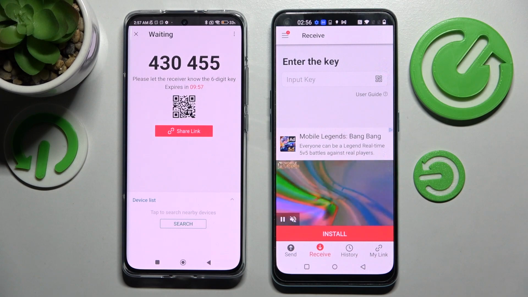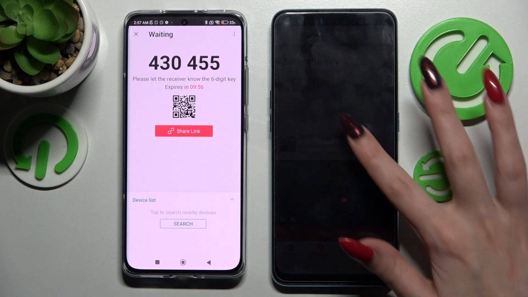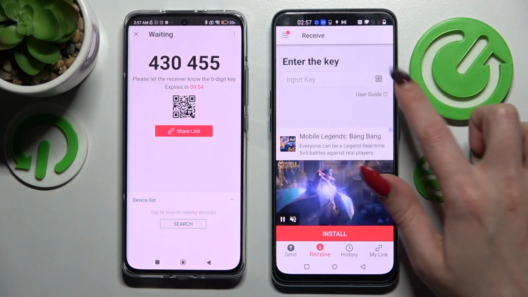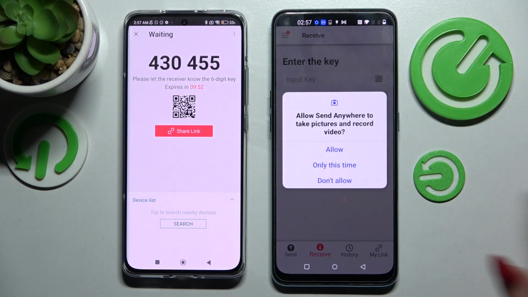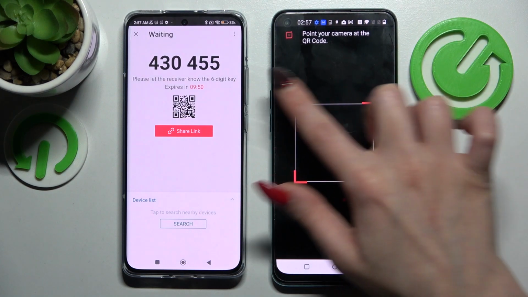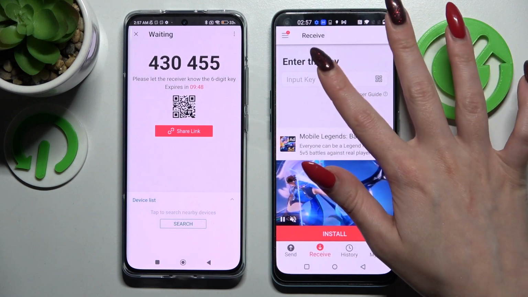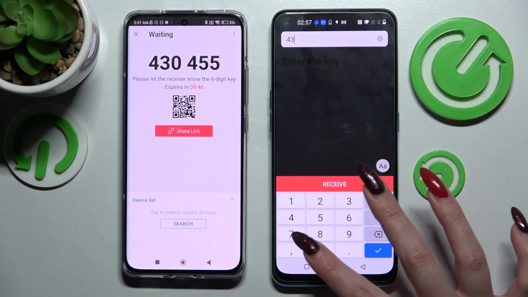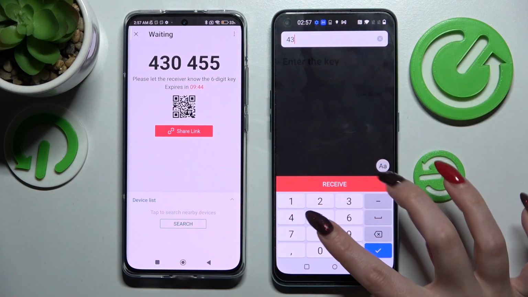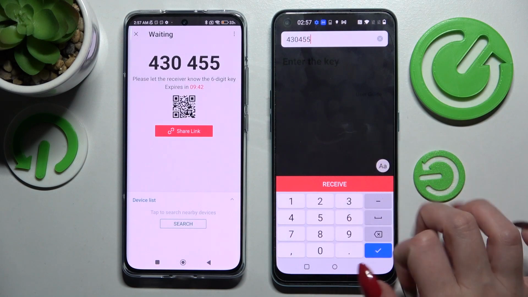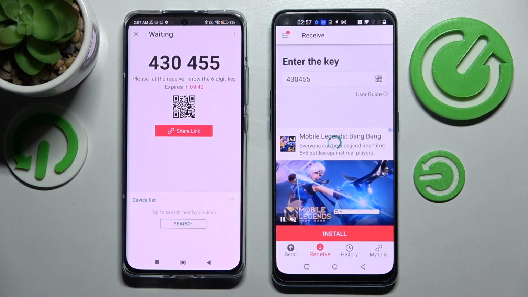As you can see from here, we have two ways to connect. We can scan this QR code by tapping on the scanning icon on an Android, choosing allow in the pop-up and pointing our camera at the code, but we can as well open this tab over here, type in this pin and choose receive.